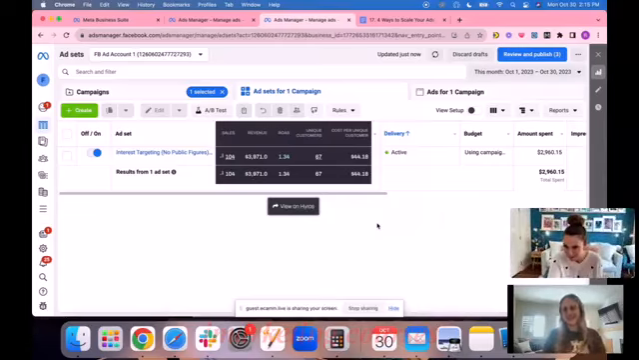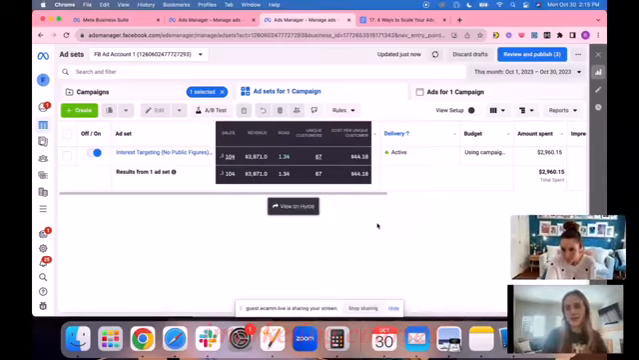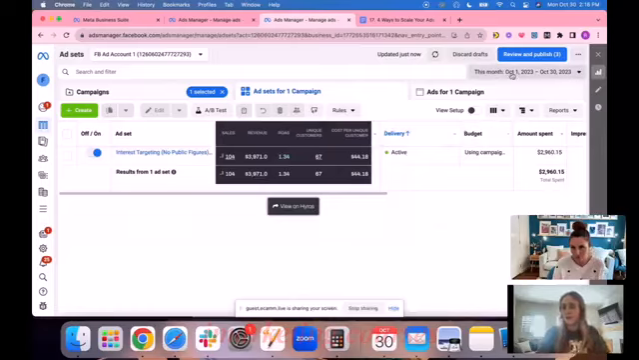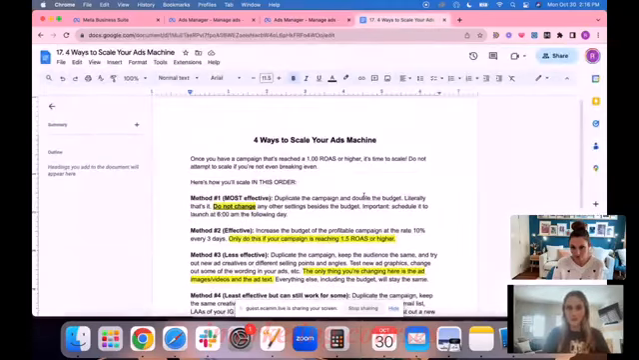Okay, so what we're looking at here is you can see that my ROAS are 1.34. They have been solid at that for the whole month. So this would be one that I'd be looking to scale. I'm going to show you the first method, and I have this document here. I'll put this in the description so you guys can follow it. I have it in order from most effective to least effective. So when I'm looking to scale, I'm going to try method number 1 first and method number 4 last.